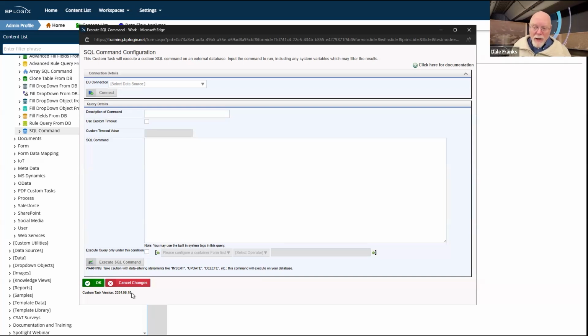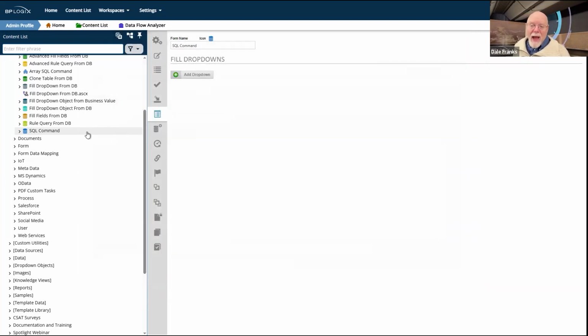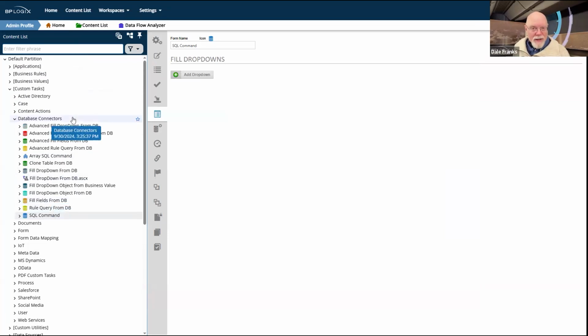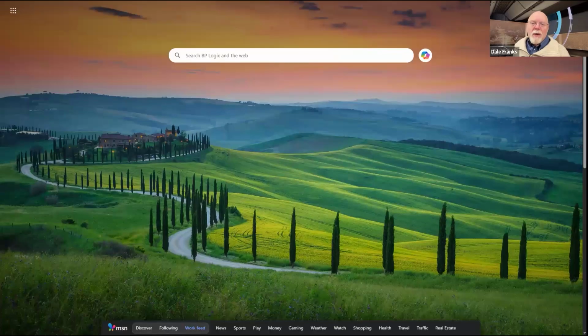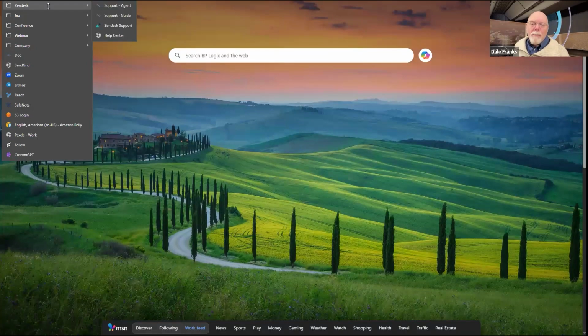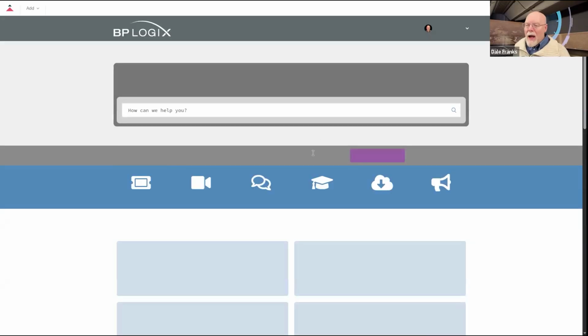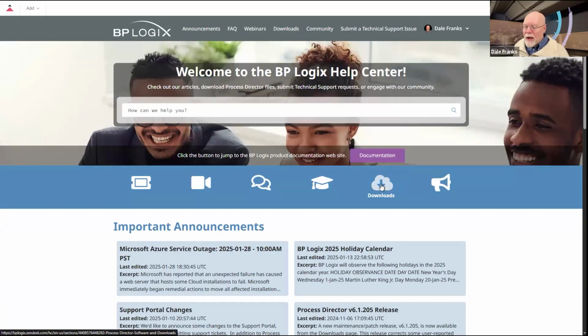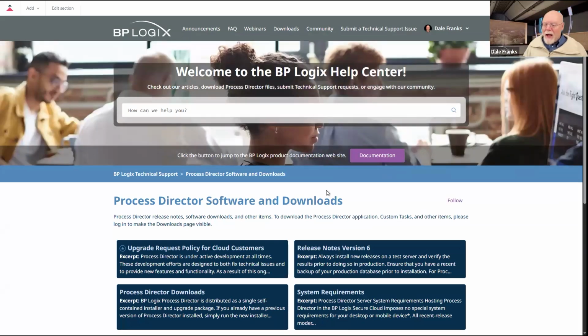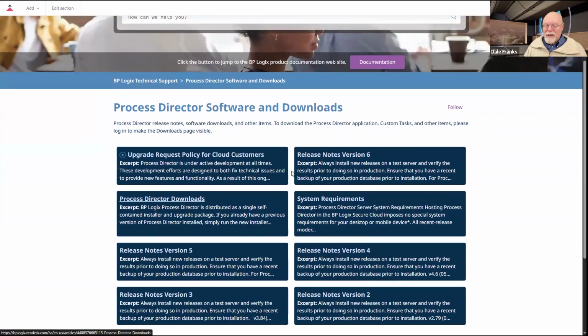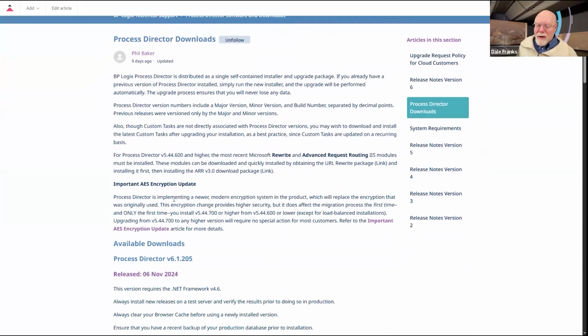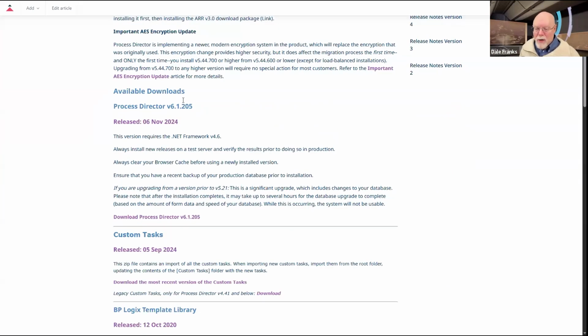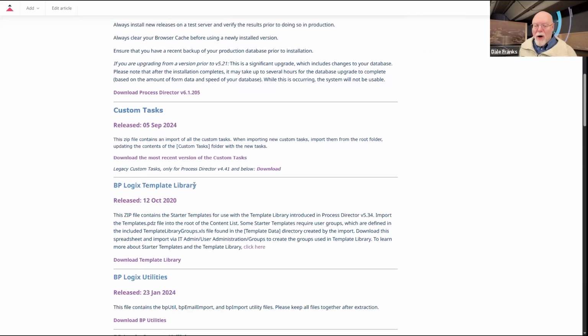We do make that much simpler for you because even though there's a whole bunch of custom tasks, all of which are versioned independently and they all have their own custom task versions, we only release them as a big group of custom tasks. So all you need to do is just go to the support site. And once you have logged into the support site, go to downloads, and there's a Process Director downloads page. You'll open that up and here's the product. And right below that are the custom tasks.